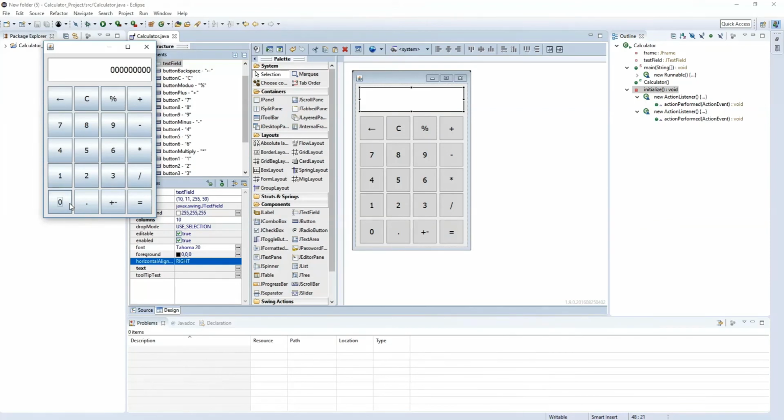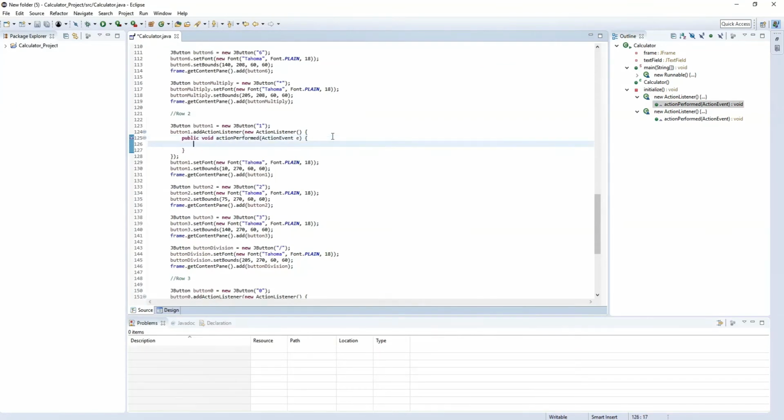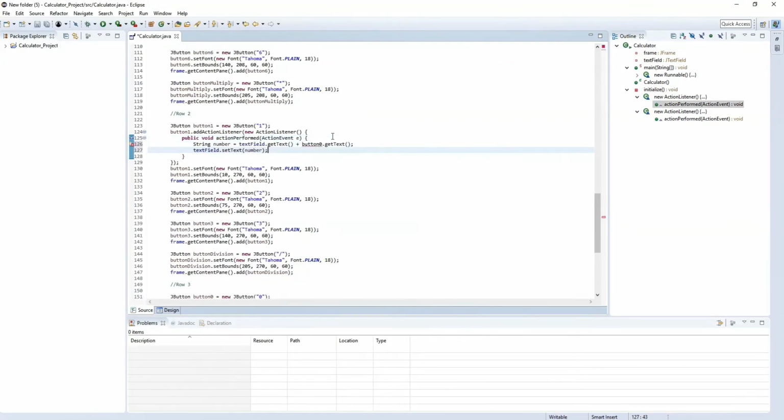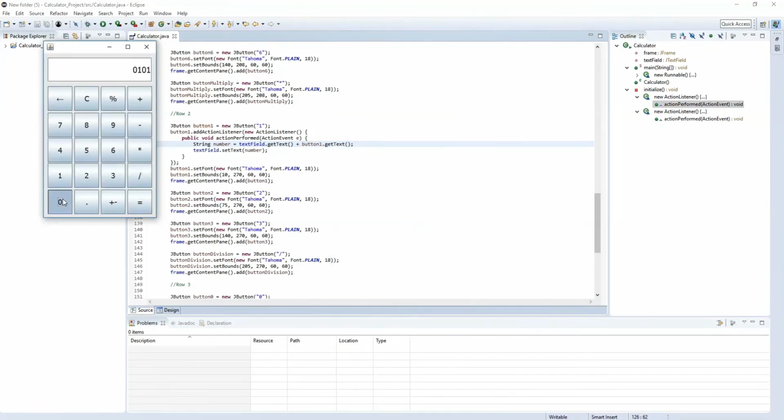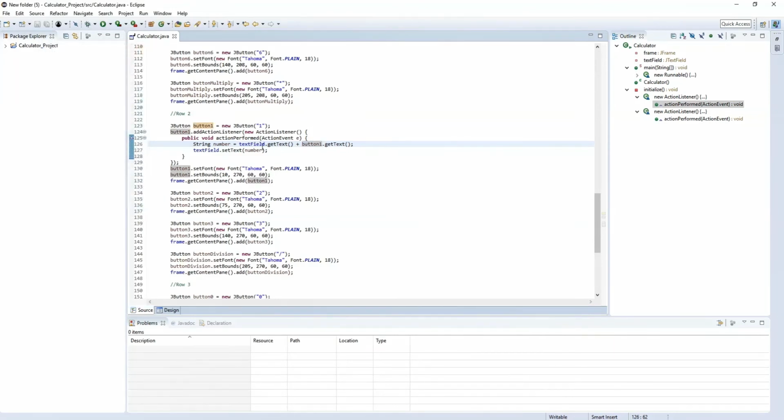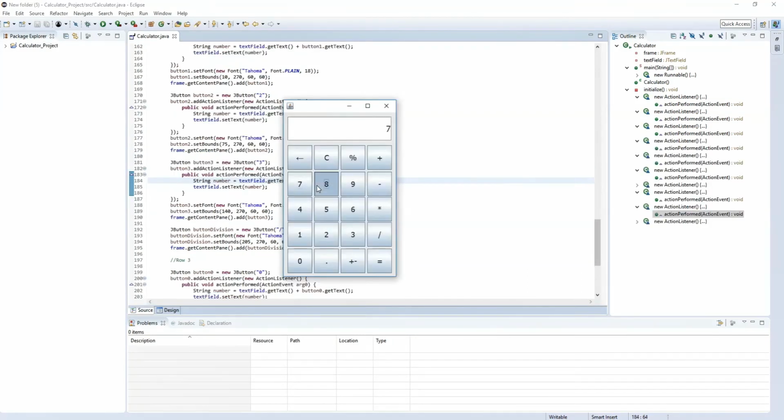Now, this is only for the button 0. If you try to click any other button, nothing will happen. So we have to write the same code for every other button as well. To add the action listener to button 1, we will simply copy and paste the code we used before, and then change the button 0 to button 1. Running the calculator now will allow us to write both 1s and 0s, but not the other buttons. We will do this for the rest of the buttons, simply changing the name of the button. So now, when we run the calculator, you can see we can write any number we want.